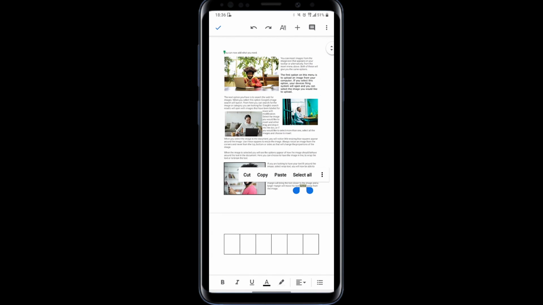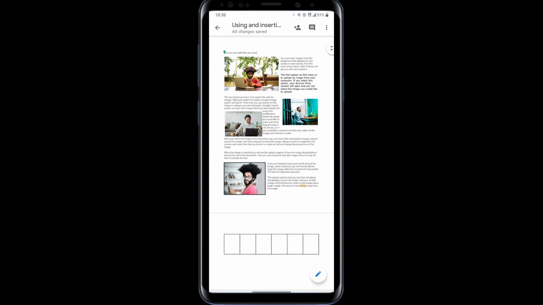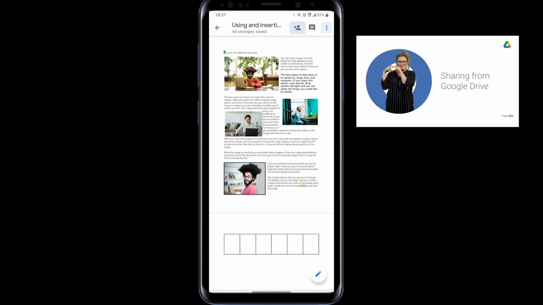When you want to leave the edit screen, use the little tick in the top left-hand corner of your doc. You will now be able to preview the document again. In order to preview the comments in this document, use this little icon over here. To share a document with someone, use the person icon with a plus. Watch our video on sharing from Google Drive to learn more about sharing.